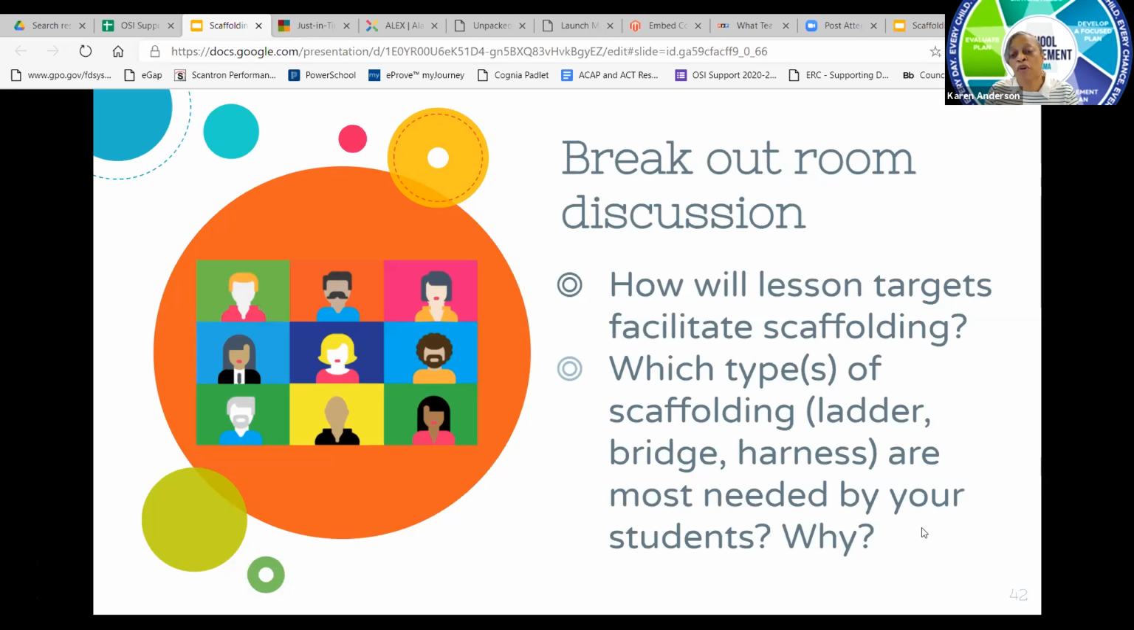The group discussion will focus on these 2 points. How do you think lesson targets facilitate scaffolding? And then what types of scaffolding are most needed by your students?